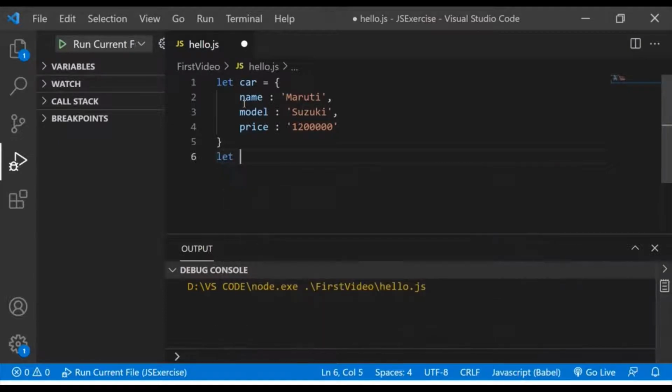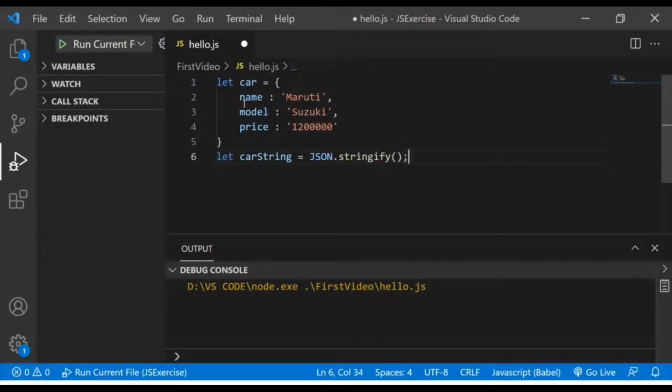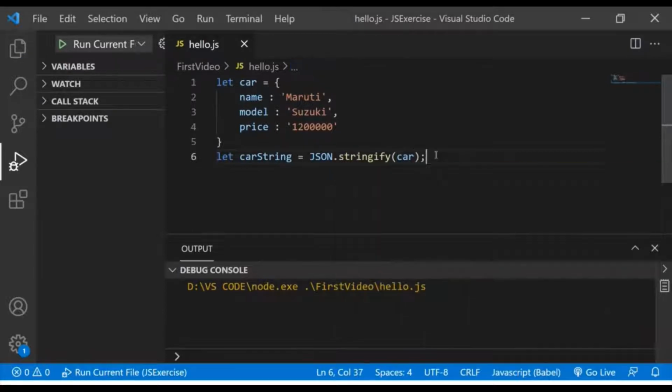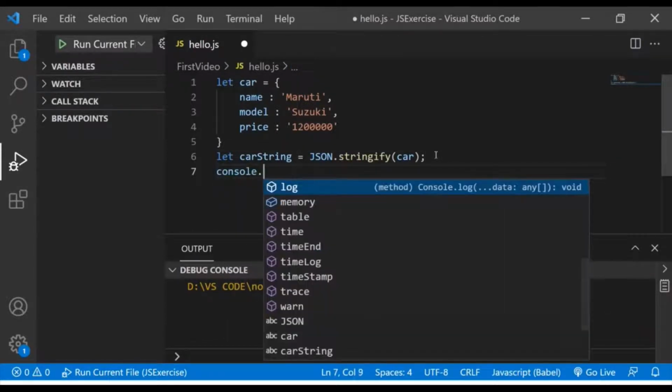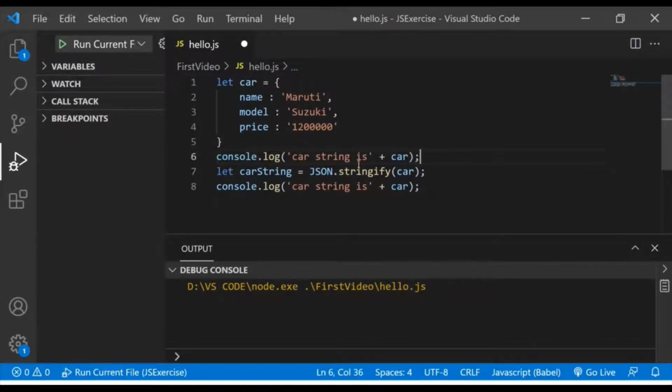Okay, so let's store it in some variable. So carString equals, we have to use JSON.stringify, and here we need to pass car as a parameter to it. Okay, let's add a console log here. carString is car. Okay, so this is after stringify. We'll also add one before stringify to get the difference between them.